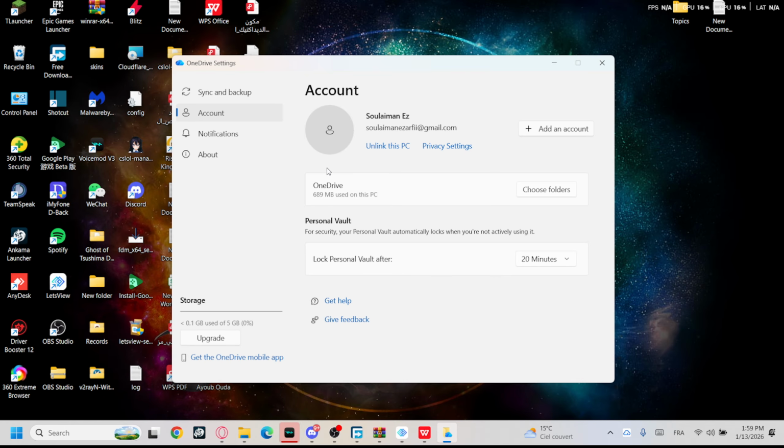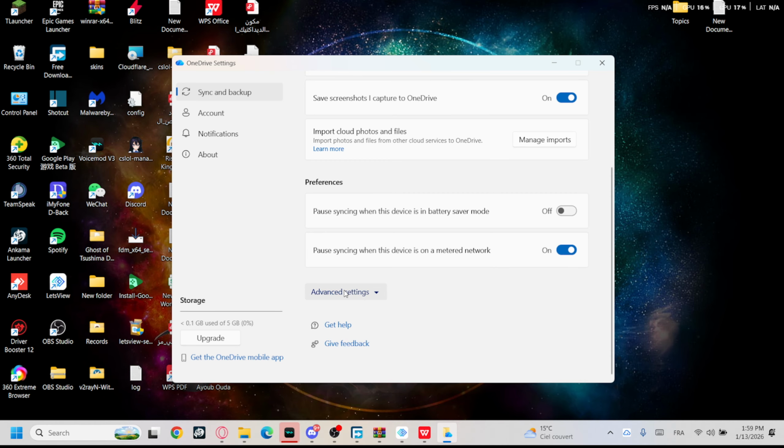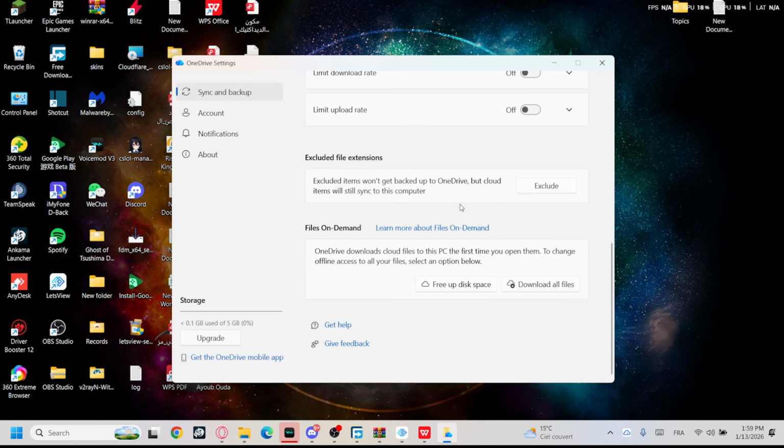And right now I do want you to go to the left hand menu and click on the first option or first section, sync and backup, and then scroll down and click on advanced settings. Okay, so right now I do want you to keep scrolling until you can see files on demand.